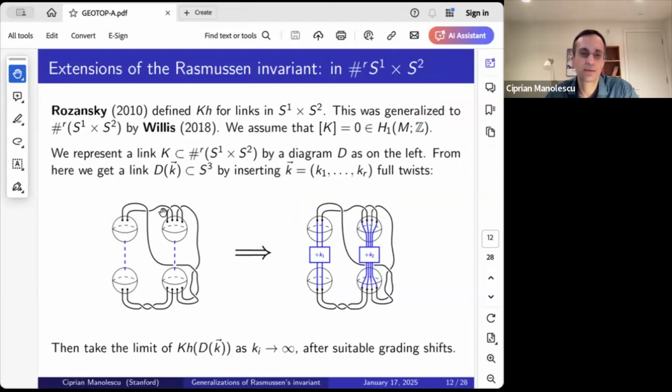So every time you have an S1 times S2, it's like you pick two spheres, you remove the balls, and then you identify the boundaries. So your link can go through one sphere, go outside of your space, and come out. And this is a picture of S1 times S2 plus S1 times S2. It's a connected sum of two of them. Okay, so this is a link in a connected sum of two S1 times S2s.